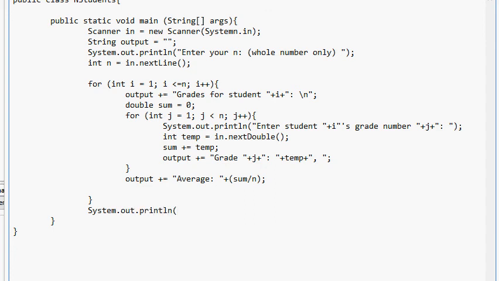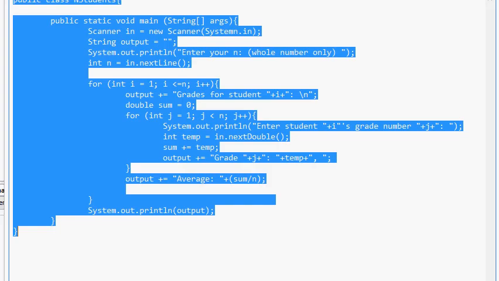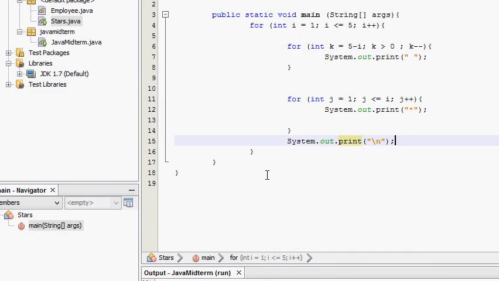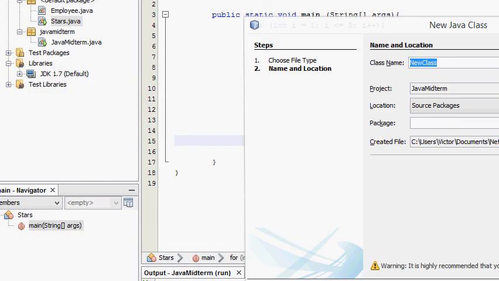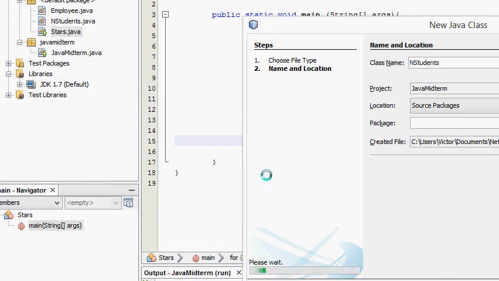Print line. Output. Okay, I'm calling this one nstudents. Come back into NetBeans, Control N for new class, nstudents.